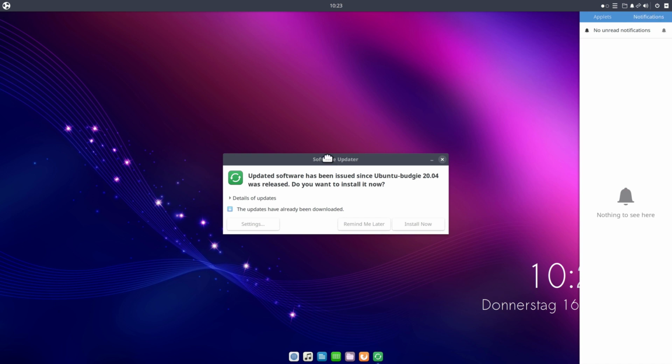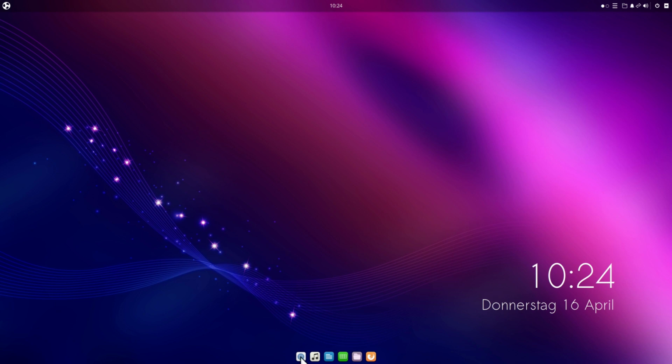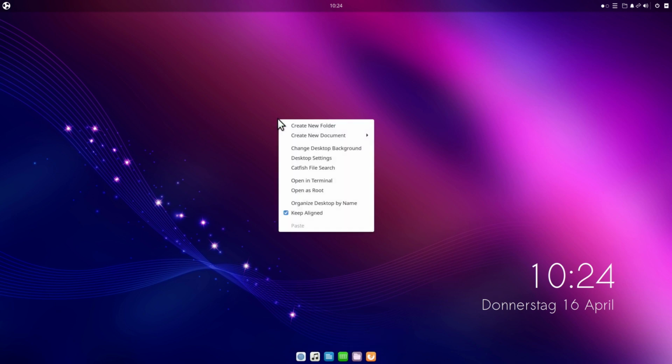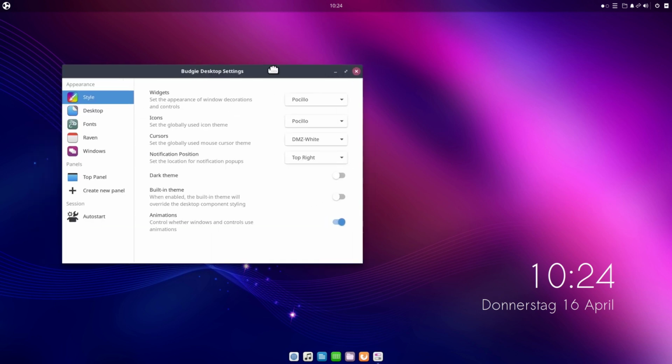As you can see also here, we got already some updates in the background, so the software updater here is based on Ubuntu 20.04. For now, I'm just going to say remind me later. Here on the bottom, we have also the dock with several applications. If we right click on the desktop and click on desktop settings, we can adjust here the Budgie desktop settings.